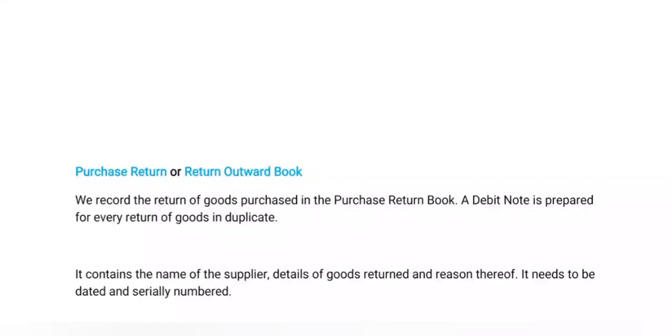Now we are coming to the purchase return book, or returns outward book. We record the return of goods purchased in the purchase return book. We don't need to consider whether it is cash or credit. We directly record it in the purchase return book.